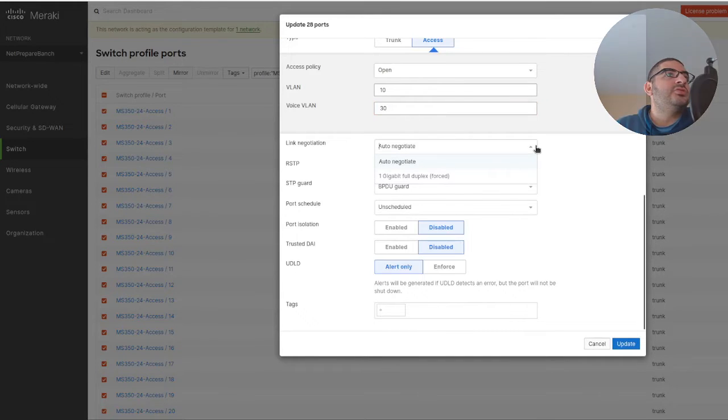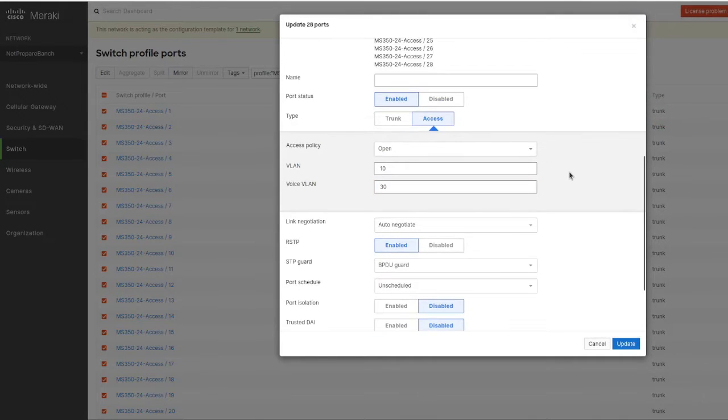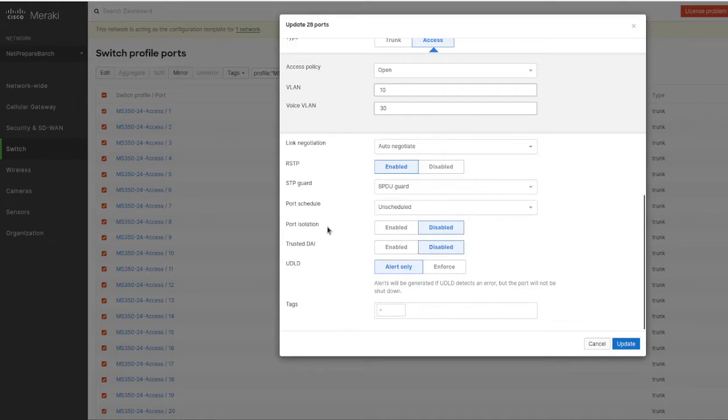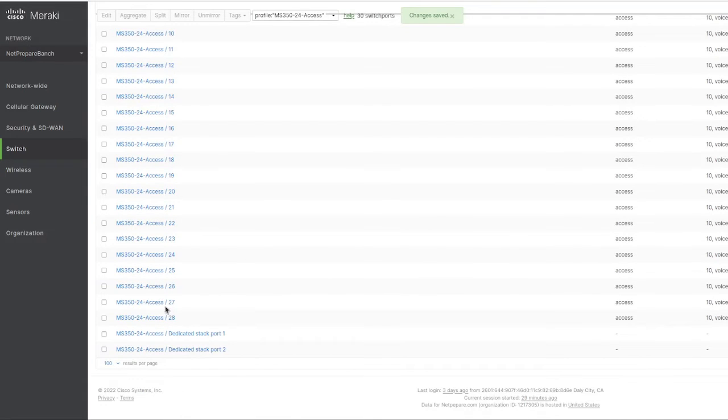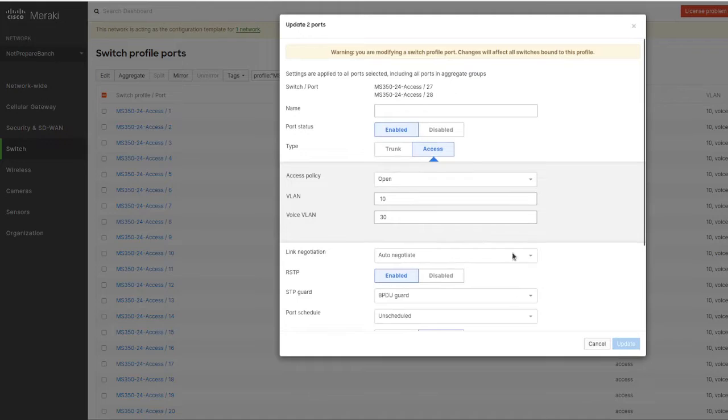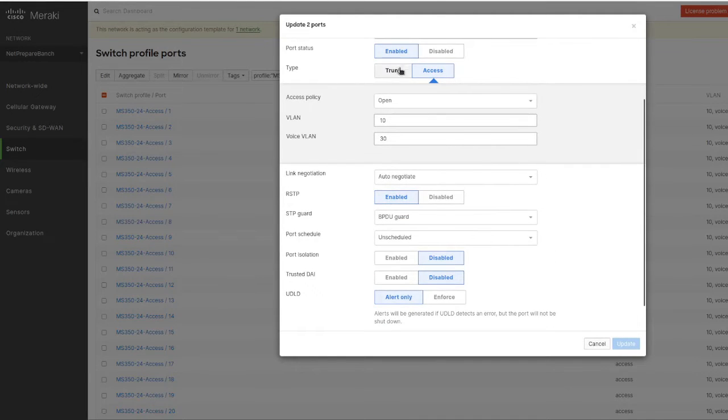Link negotiation, if you want to disable or enable that. You could give it a description or a name. If you want to make it isolated, or enable UDLD, I think I'm good. Alright, then let's take those two uplinks, 27 and 28. Let's edit them. We want to make them trunk. Native VLAN, let's make it 100.